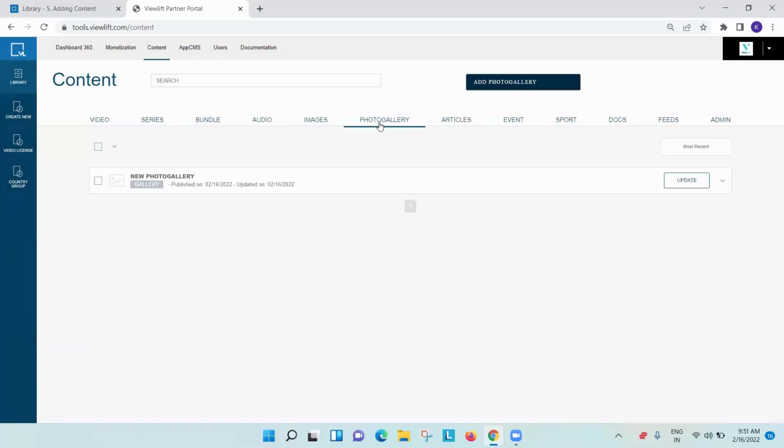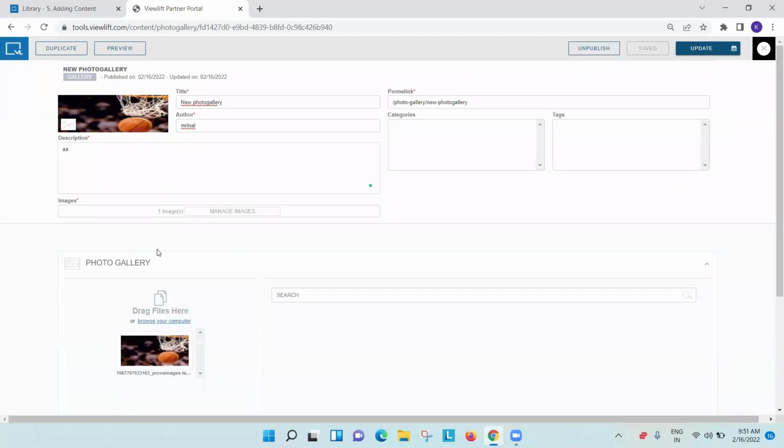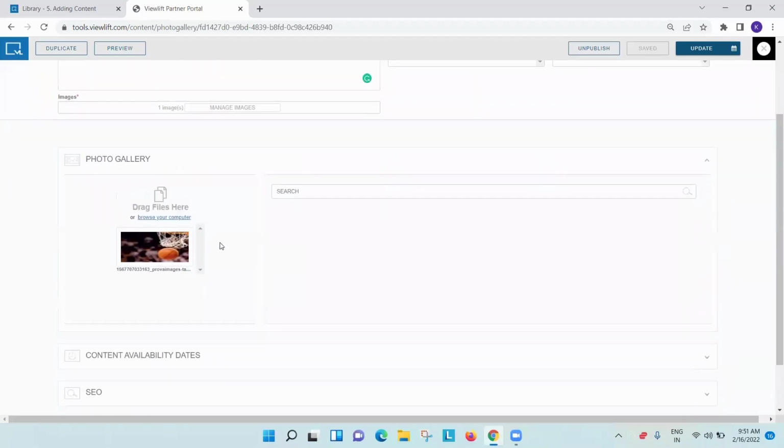So we have an option for photo gallery also. With a photo gallery, when we have a collection of images and want to put those images at one place, we can create a photo gallery, and we can put different images at one place. I can create a page for a photo gallery. So in the photo gallery section, we can search for all the images and just drag and drop the images here. And the preferred size of these photo gallery images should be 16:9 at least.